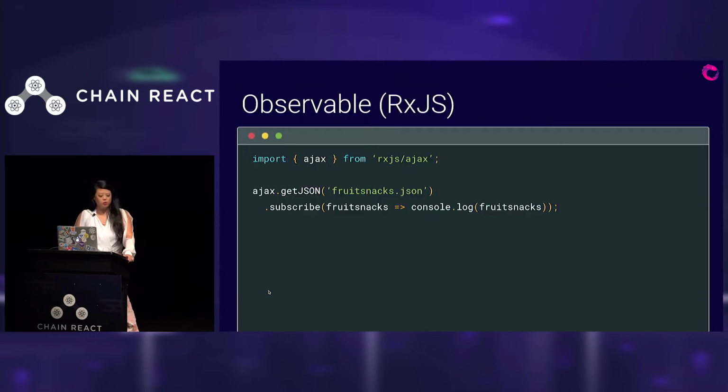So over here, this is what general use of observables would look like. So here I'm just using the Ajax utility from RxJS to get the JSON file, fruit snacks. And then I'm subscribing to that JSON file so I can go ahead and emit the values from that observable. So the other cool thing about observables is that they're lazy. So this isn't actually going to request a file until you actually call subscribe. And then I'm just console logging the fruit snacks.